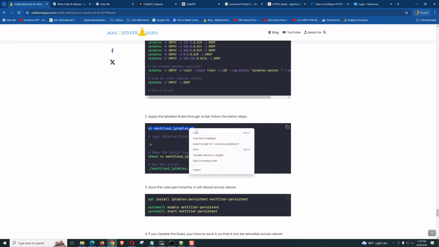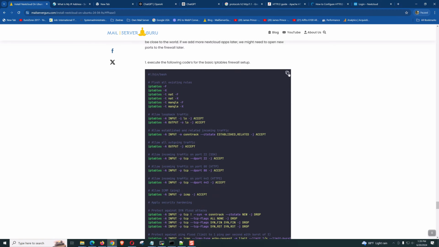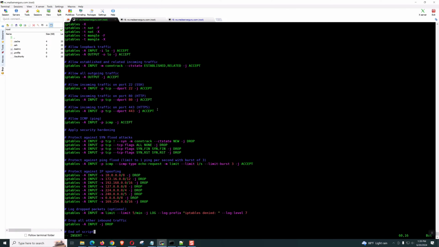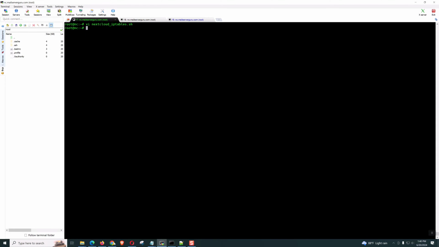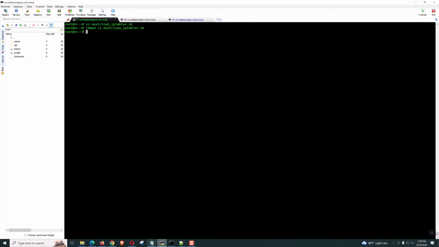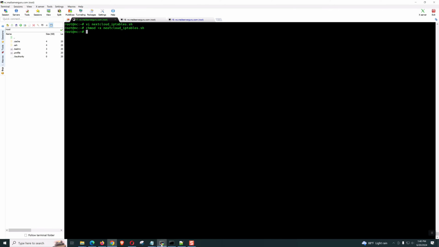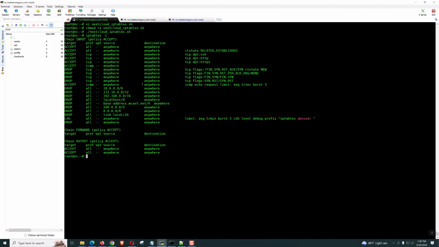Now create this script file, and copy everything from here. Paste here. Now we need to provide the executable permission. And we can execute or run the script. Now, if you see the iptables, here you can see all the rules are applied.